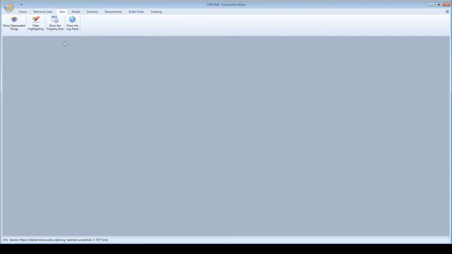Then we can also see the View tab, where we can select to show or not show deprecated things, the property grid so that we get more properties of anything that we select in the views, and also the log panel where we can see all the logging that CDP4 does when we interact with it. Then there's also the Model tab, which now is inactive. That's because we haven't yet opened the model.